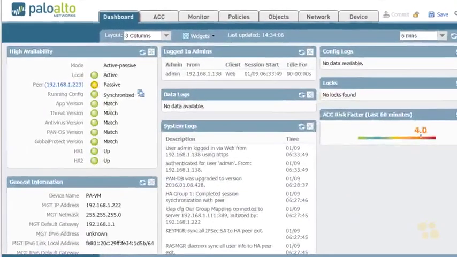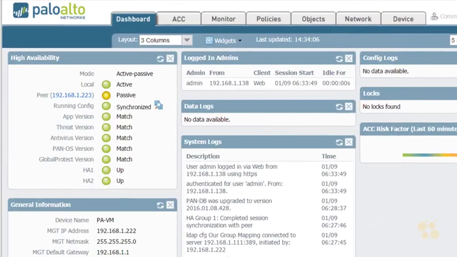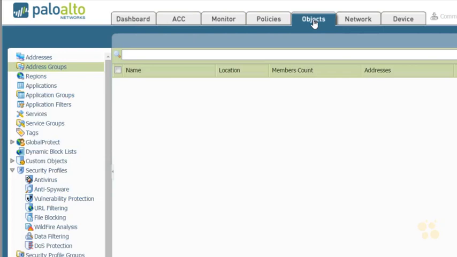For our example, let's set up a security policy that is going to include a file blocking profile that doesn't allow PDF files to be sent or received through the firewall. To do that, we're first of all going to create our security profile for file blocking. We'll go to the Objects tab, and then on the left, go down under Security Profiles to File Blocking. With File Blocking highlighted, we'll click on Add to create a new file blocking profile.